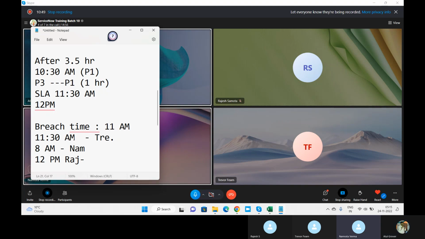Okay, so the starting of the SLA will be when the incident is logged, according to me. So it is logged at 7 o'clock, but it becomes P1 at 8, after 3 hours.